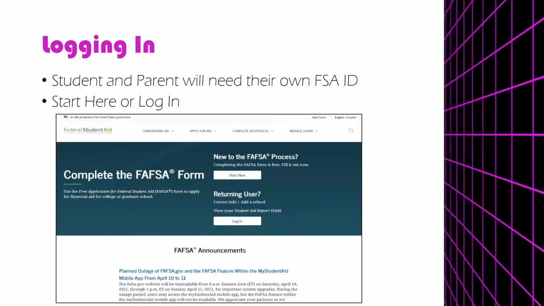So logging in, as I mentioned, a student will use their FSA ID. If a parent and student are both needing to submit the FAFSA, or if it's a dependent student so the parent is needed, both of them will need an FSA ID. It is important that they both use different emails to set this up. They shouldn't be able to make an account with the same email, but if they do, it's not good news because it gets all jumbled. So just make sure that the student and the parent create their own FSA ID before they move on.